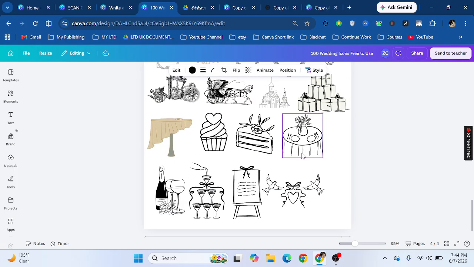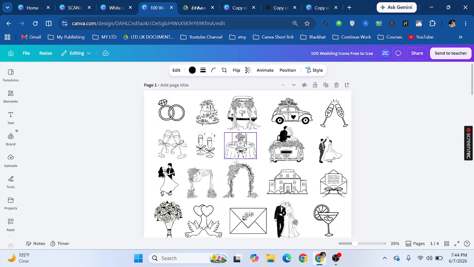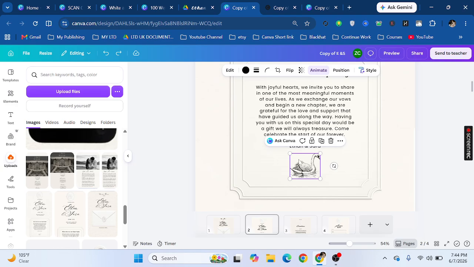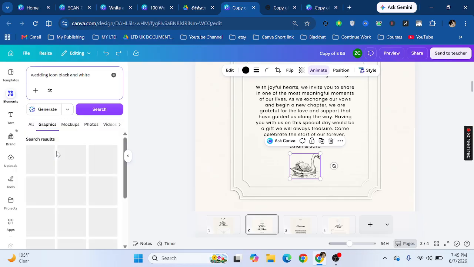These are 100 custom designs which are specially free with this template. So you can pick any icon and put it here. Don't worry about this one. If you want to get this in the elements, you can write here the wedding icon. Here you can also get the wedding icons.